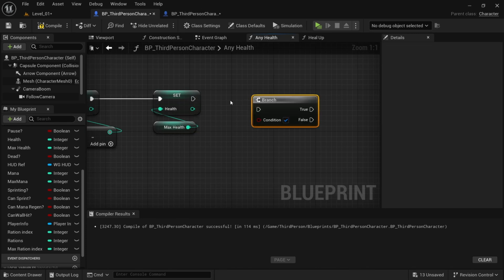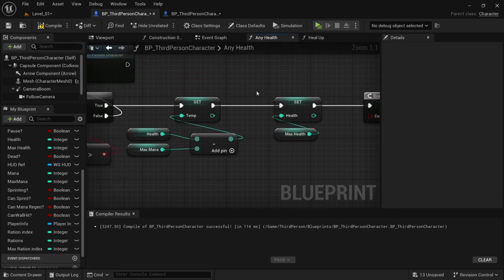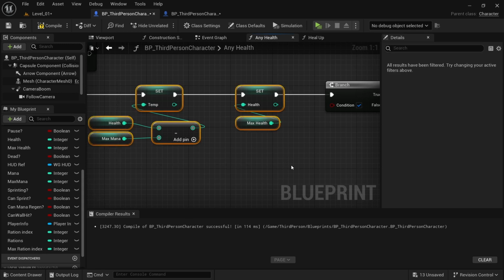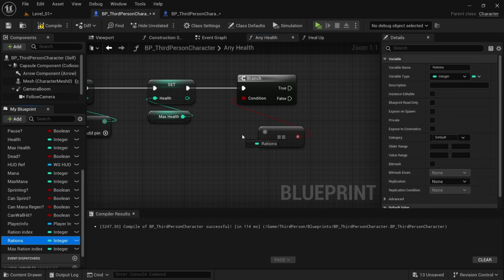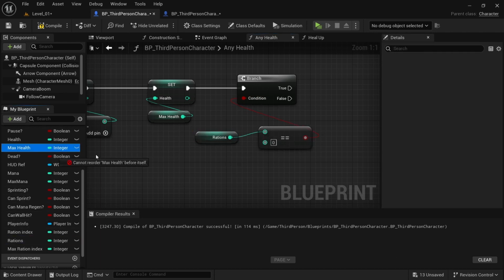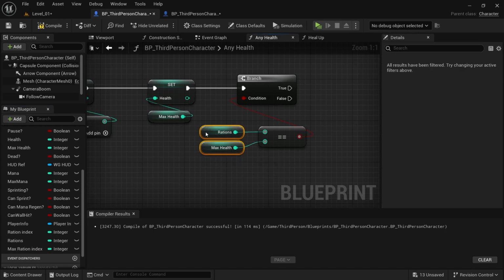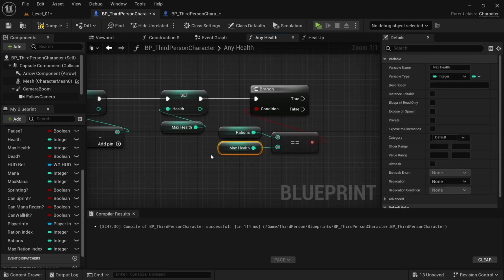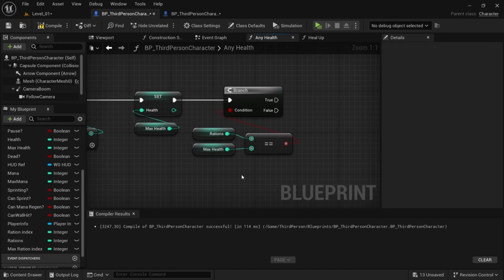So next I'm going to get a branch, and we want to see if the rations is already bigger than the health, like if it goes over and we get a bunch of health. So I'm going to drag off of here, click equal, and then I want to get the rations and the max health. And you could do a max rations, however, just for simplicity and just for it to make sense, I'm going to make the max health the same as the max rations, because the max rations bar should be able to hold the same amount as the health bar because it will be able to fill it up all the way. So that just makes sense.